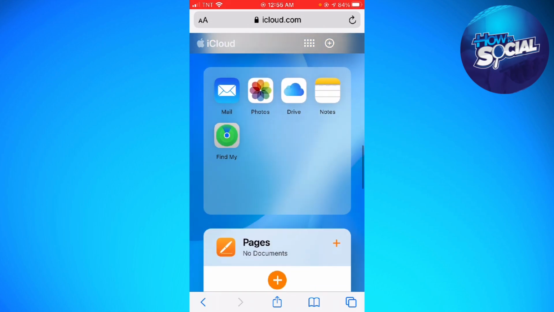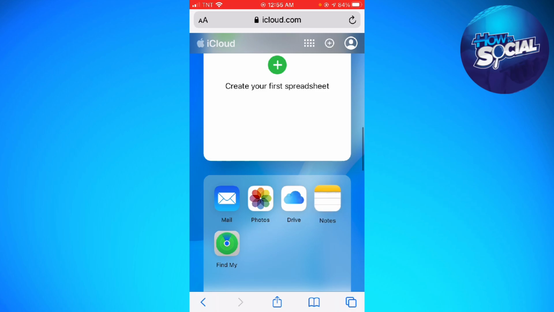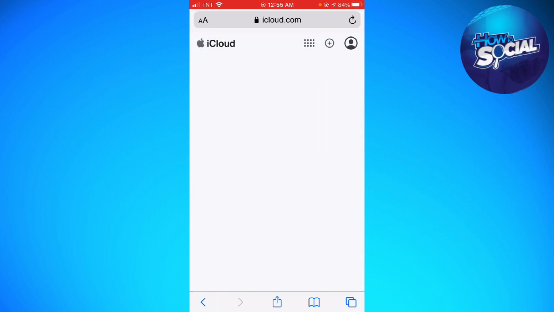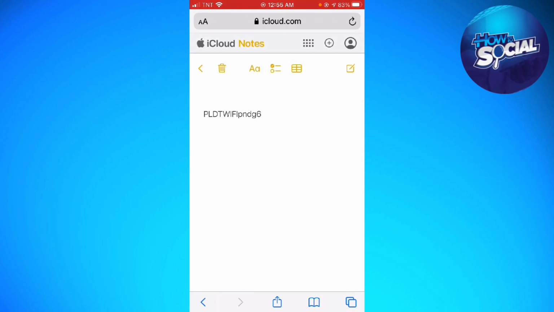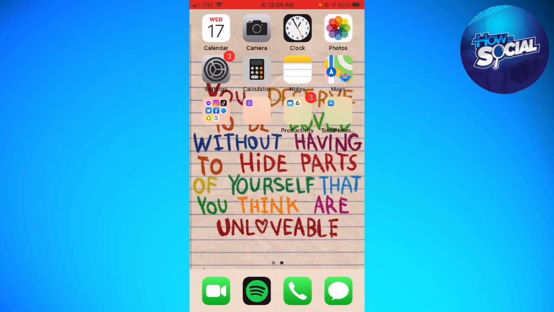So now just go ahead and scroll down until you see the notes section, and when you click on the notes section, you should see all of your notes right here. Okay, so that is how you restore notes on iPhone.